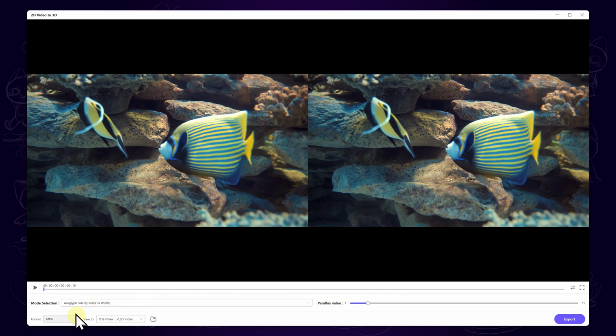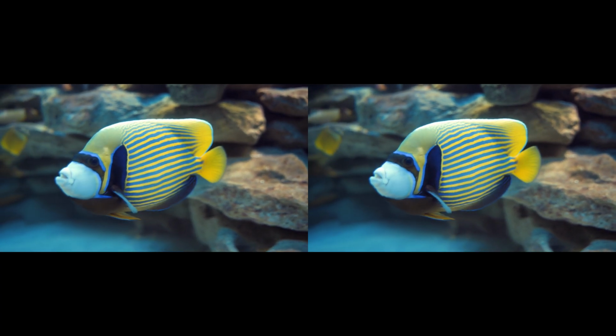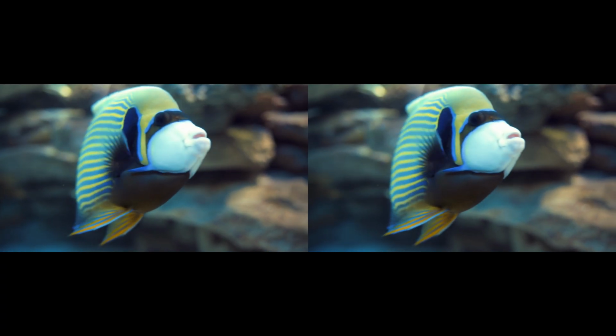Then we can select the video format. MP4 would be an ideal format. Click Export to save the video. Sometimes the effect might not be perfect, but trying it out can still be a fun experience.